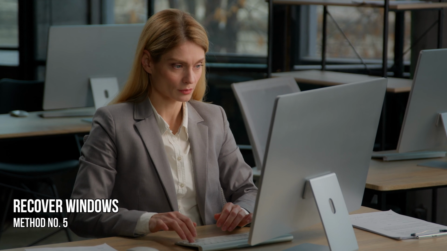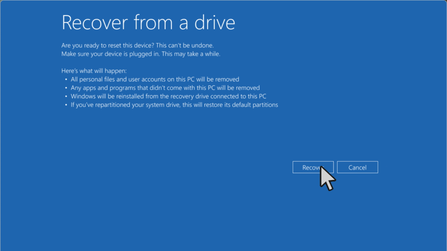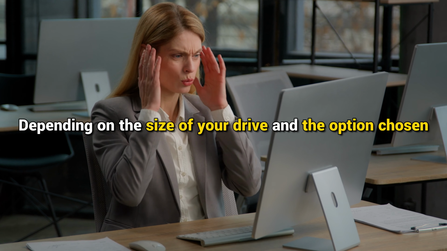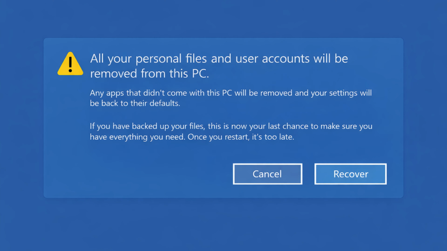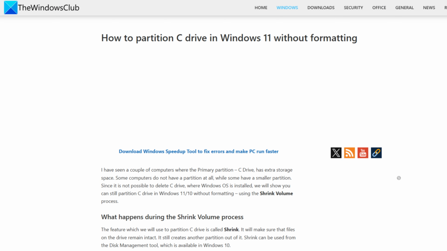Method 5. Recover Windows. The final step is to click Recover. The recovery process will begin. This may take some time depending on the size of your drive and the option chosen. The computer will warn you one more time that all personal files will be deleted and any apps that did not come with the OS will be removed. If you partitioned your hard drive, this will restore it to its original state, which means you will have to set up the partition again.